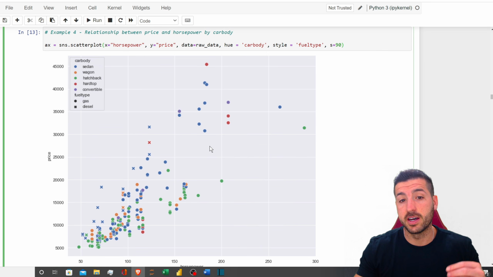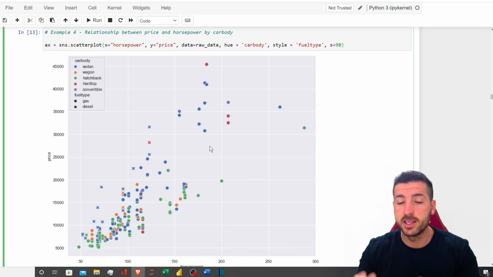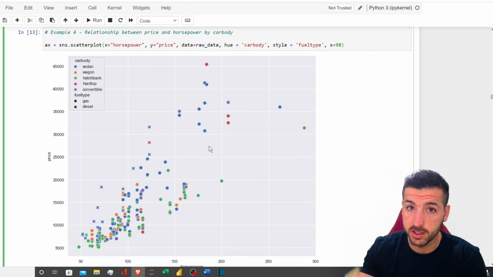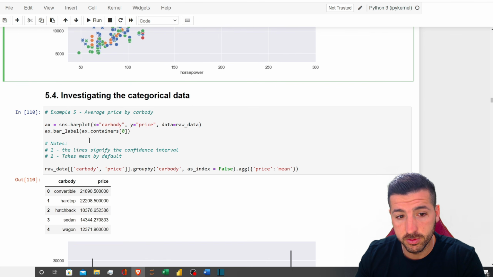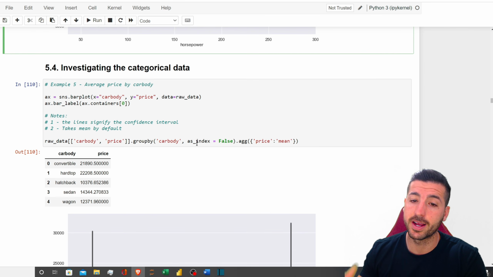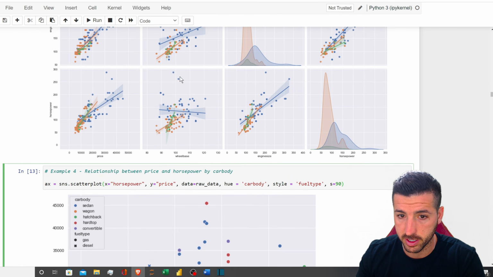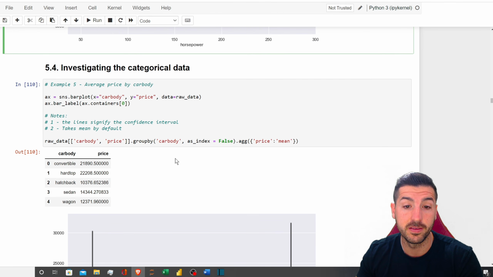So again, it's another way of further zooming in and investigating relationships before you move on with your predictions so you can understand your data set. What do we have next? So now we want to investigate our categorical data. So we've done the numerics. These scatter plots are for numeric data. Now we're going to go into categorical data.